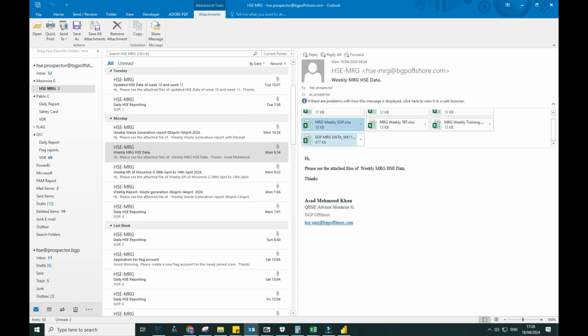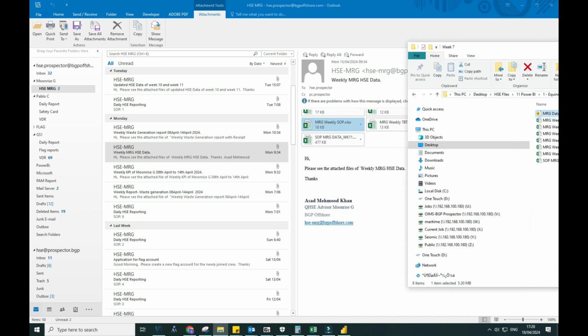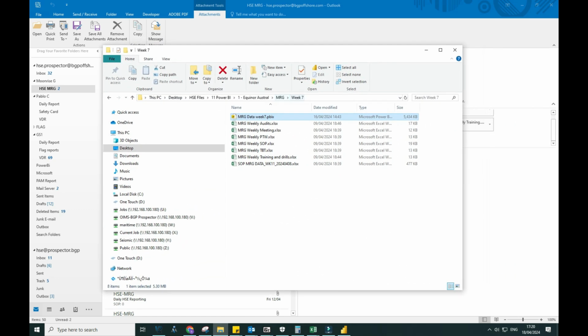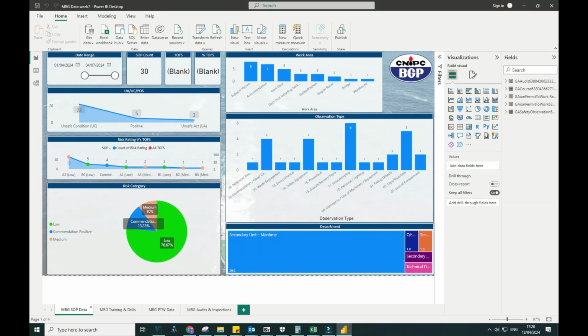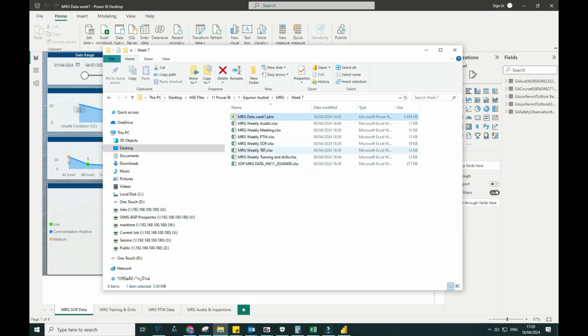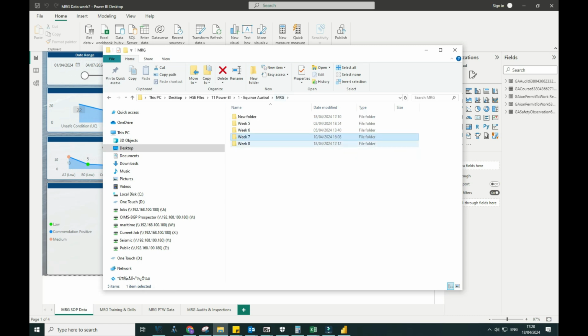Okay, once we're done with that, then we open the Power BI. Let's go to the MRGs folder. This is the previous week's file folder for MRG. So again, we click on the Power BI file for week 7, for MRG. And once we're done with that, here we go. So the same process, but again, there's one thing about the files for MRG.